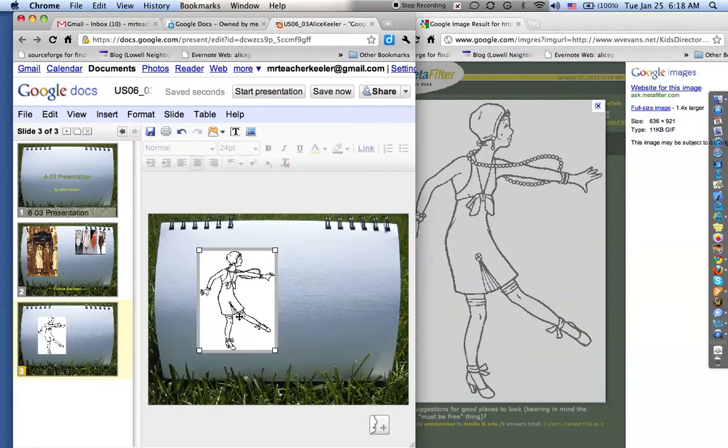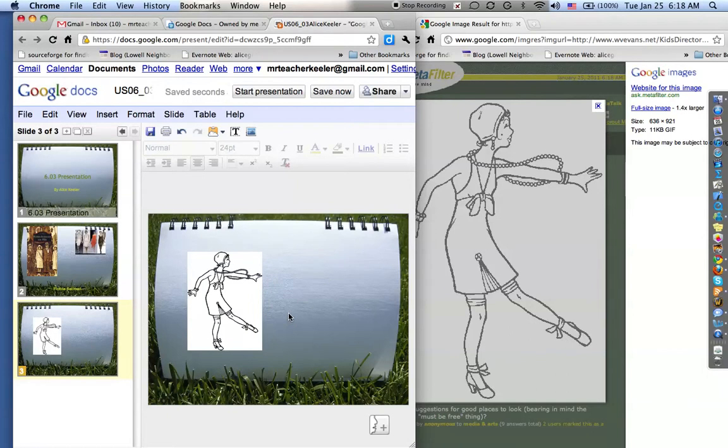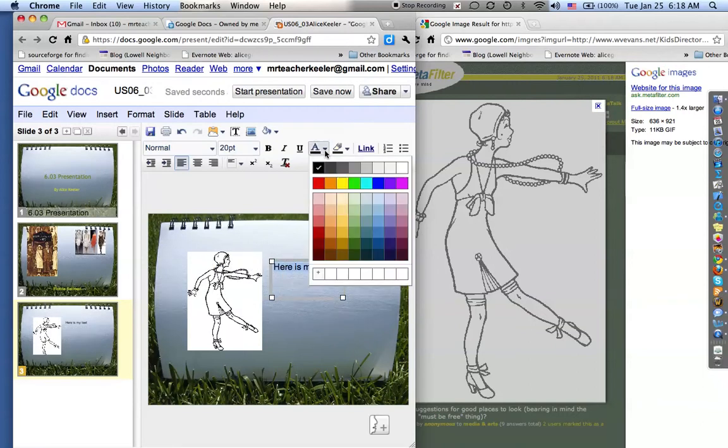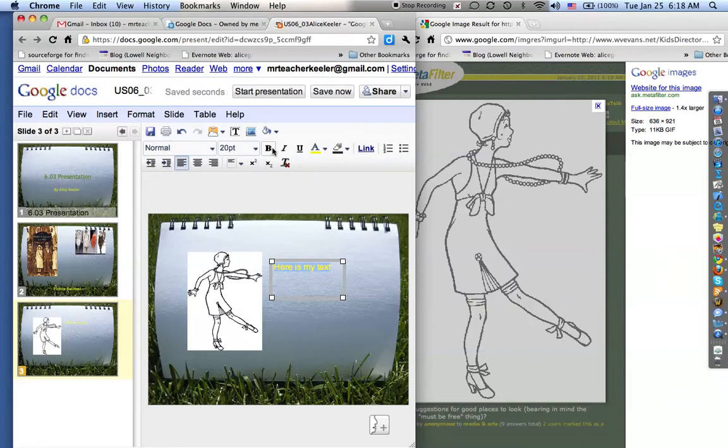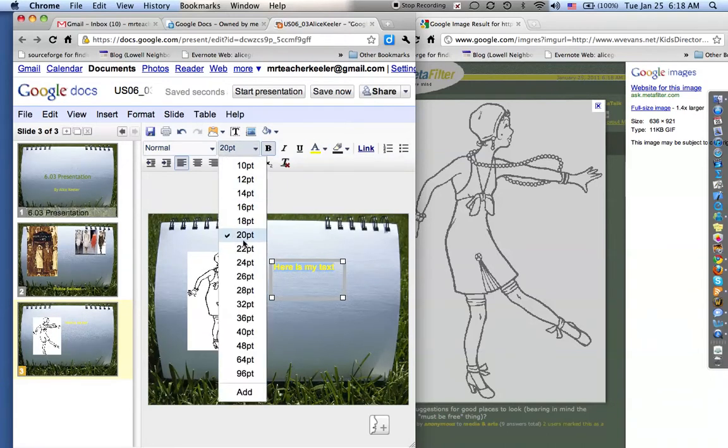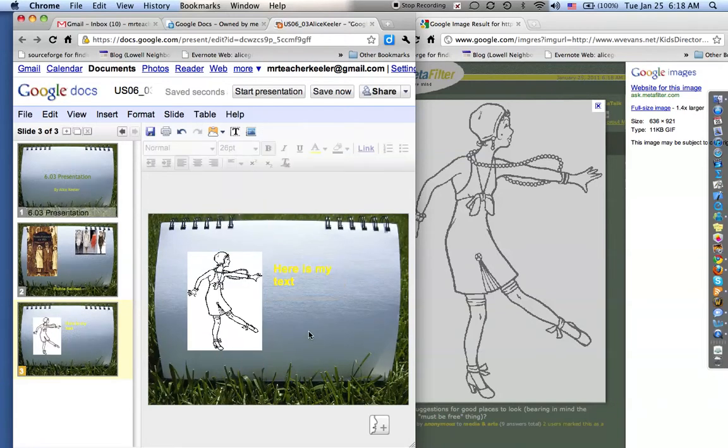Resize it. Now you might want to insert some text. So I just come up here to the toolbar where I have the text box button, and here is my text. I can resize it. I can highlight it, change the font color, make it bold, make it bigger. So you can just easily insert text and images right onto a Google presentation and put a whole presentation together.